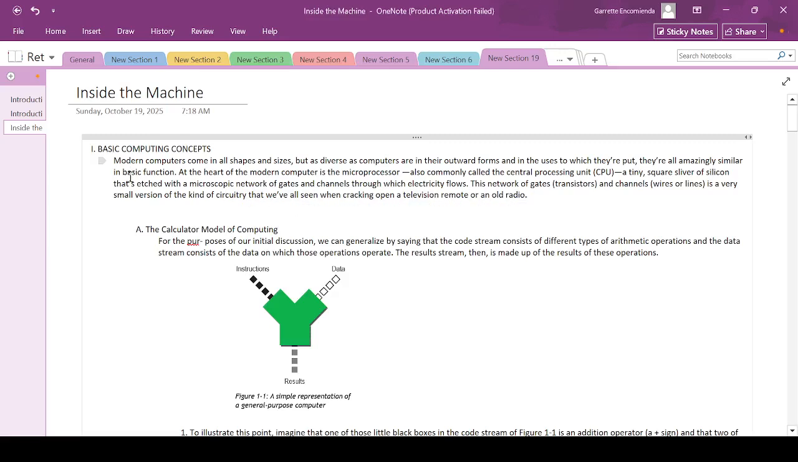Inside the machine. So, in this chapter, we will discuss how the lower level works in terms of the CPU. We're going to look more at the hardware side rather than the software. To do that, we need to start with basic computing concepts.